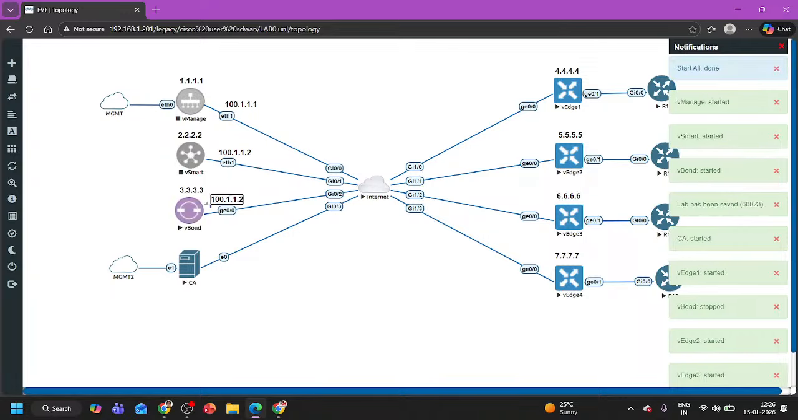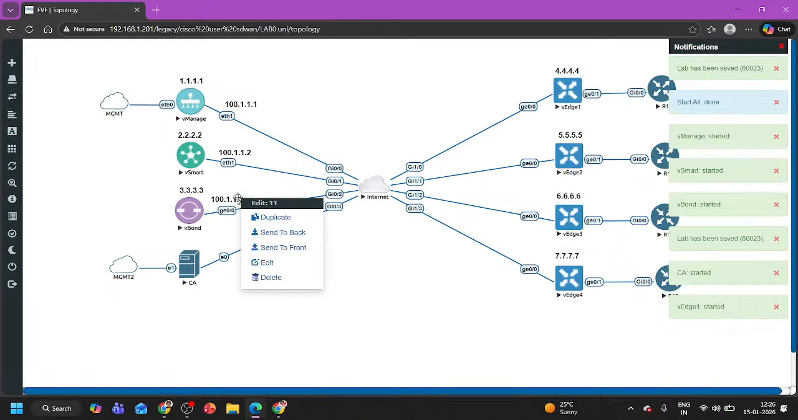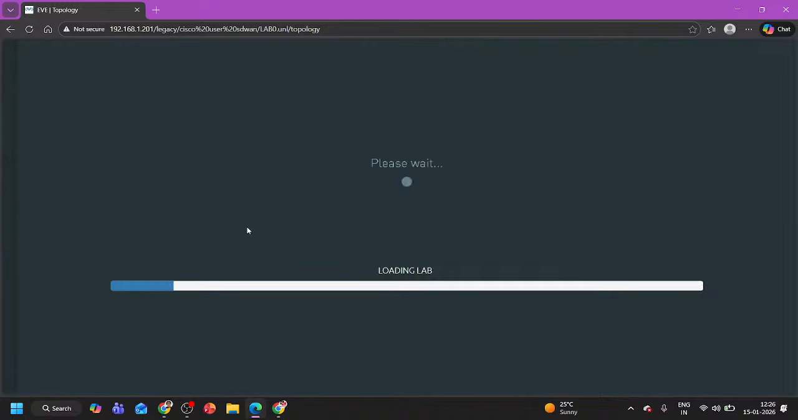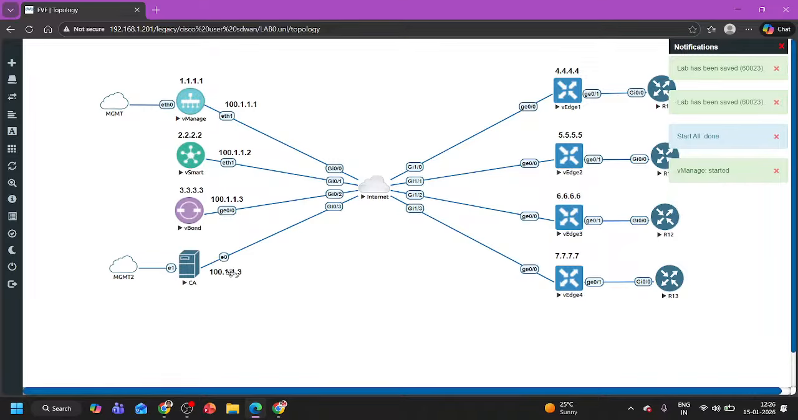Here my IP address is 100.1.1.3, and on the CA server my IP address is, let's say, 100.1.1.4. By the way, I am going to access this order from management side. Even you can ignore this interface. But if you want to access the CA server from VS1, from the routers, there should be reachability, and for that you have to configure IP address.